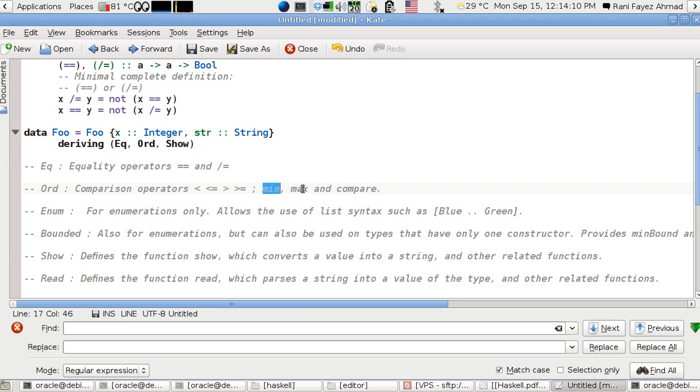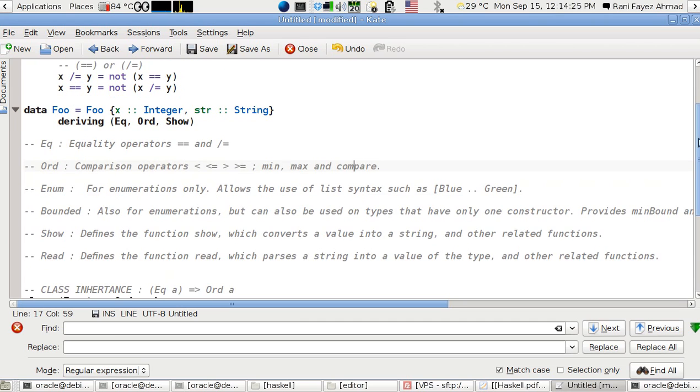And we've got other functions, which are named functions, not symbols like here. Min gives the minimum between two values, max gives the maximum of two values, and we've also got the function called compare, which gives you less than, greater than, or equal. We've seen compare somewhere with a case statement, as far as I remember. Now I've got here Enum for enumerations, and it allows the usage of blue, green, things like that when we had the enumerations.